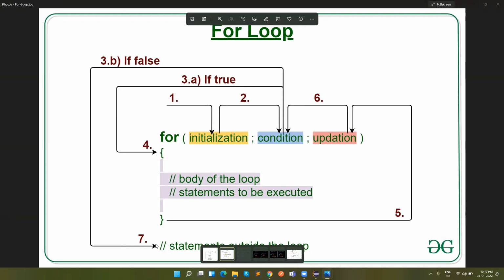So checking the condition, if it is true, then only it will go inside, otherwise it will not go inside. When the execution is complete, it will update the required variable, and again it will check the condition. If that condition is met, this happens repeatedly: condition true, then the body, then the update, then again the condition check. This will happen in the for loop.